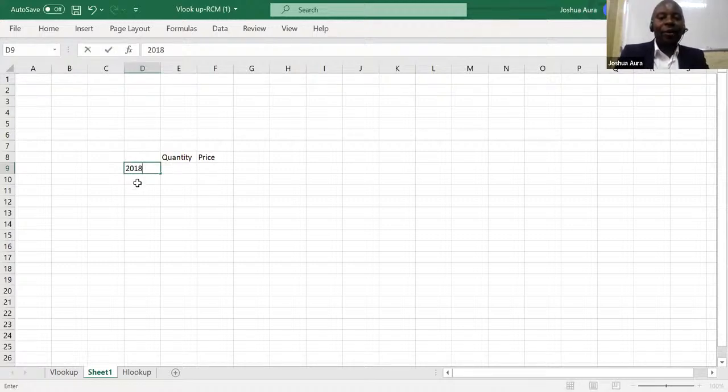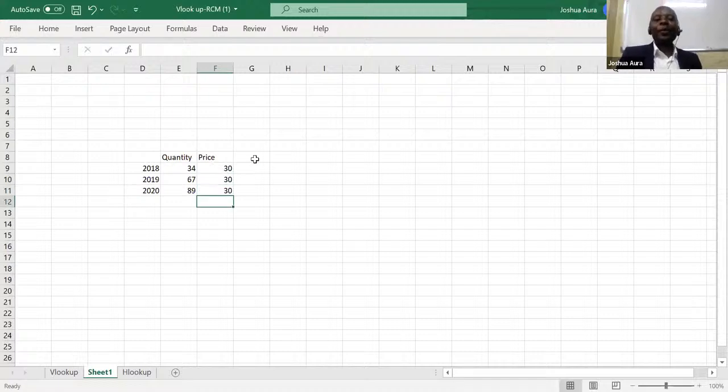2018, we have 2019. 2019, we have 2020, like that. And then they have told us they sold 34 units here. Here they sold 67 units. Here they sold 89 units. And then the price, for example, was 30, and it was constant at 30, like that.